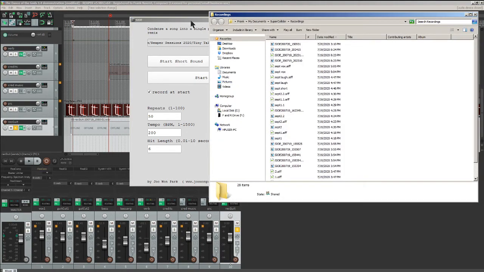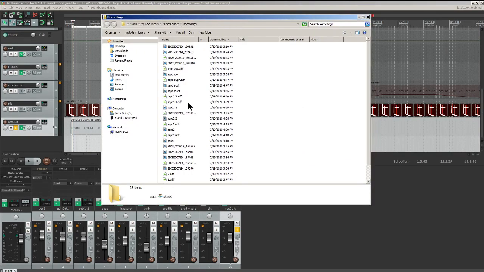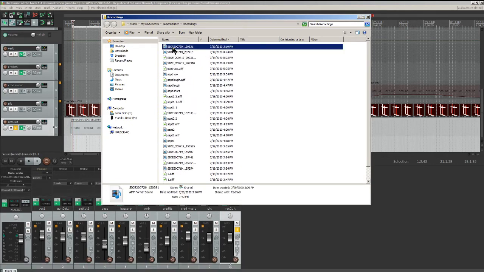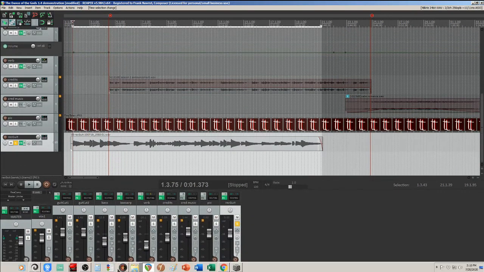And then it will open up in your SuperCollider folder, in the recordings folder. This is all messy because I did a bunch of these. But this is the most recent one. So this is what we just made. So let's drag that into Reaper here. I'm using Reaper.